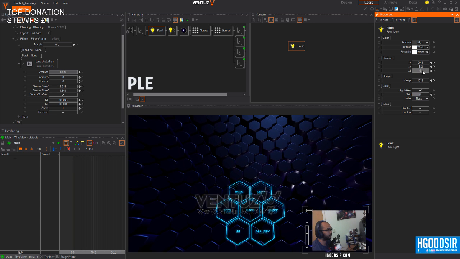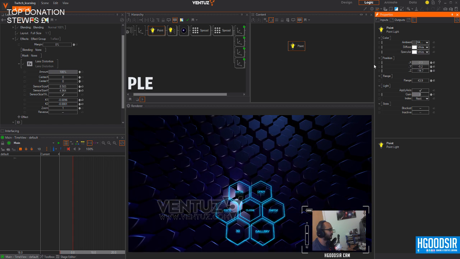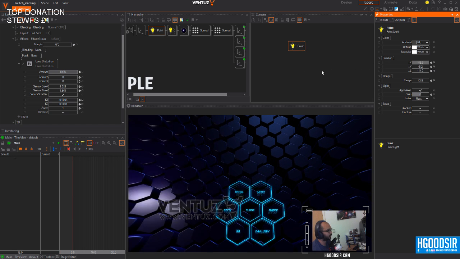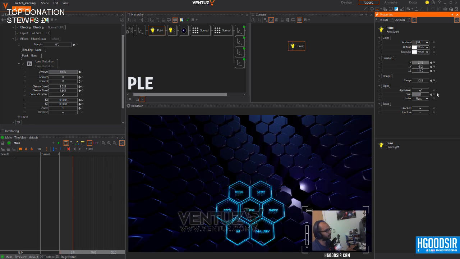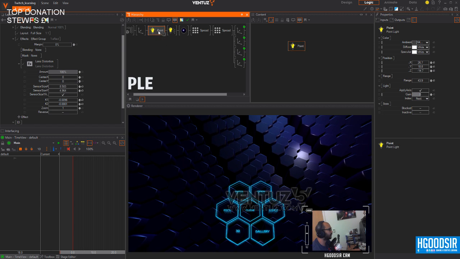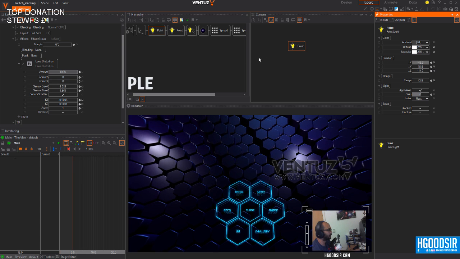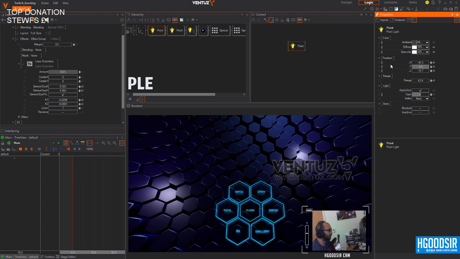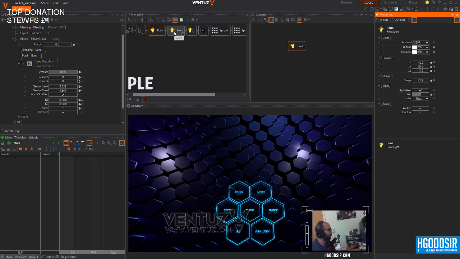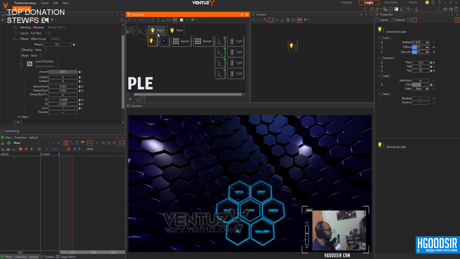Range. That's quite nice. Might get a few of these. I do like the new lighting, it's much nicer in version 5. I'll put it like that.